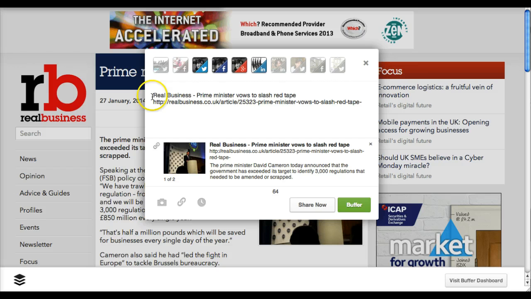But it also means here I can adapt it, so Real Business: Prime Minister vows to slash red tape, so I can put, but do we believe him? Okay, oops, and as you can see I can't type, so we'll just correct the spelling on that. And then if I've chosen to do Twitter, it tells me down here how many letters I've got left to use, so that's fine, it's still got plenty to go.